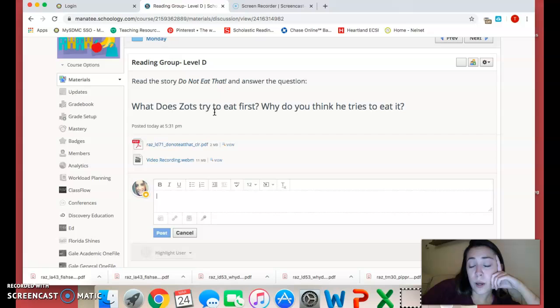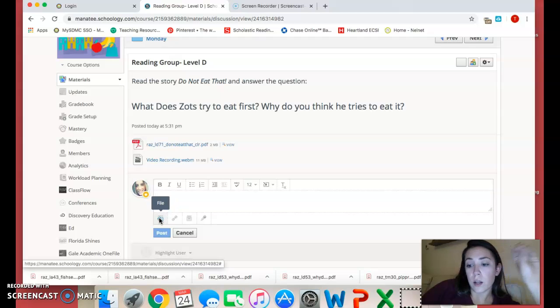If you and your mommies and daddies don't feel comfortable typing, I know it's different to type on the computer than it is to write it out. I wanted to show you guys this because this is really cool. You can come down here and click this little button, and then you can write it on a piece of paper at home, take a picture of it with your mom and dad's phone, and you can just add the picture. That's all you have to do.